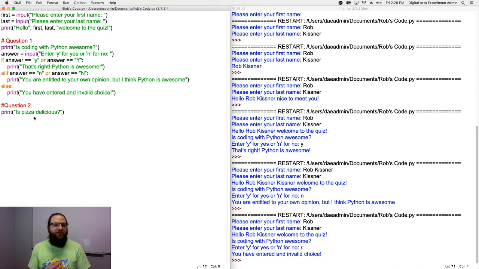Now we need to take an input and store it in a variable, and we're going to just use the same one and say answer equals input. I'm actually literally just going to copy the text from here because it's going to be exactly the same. Popping that in. Is pizza delicious? That's our question. Our answer is going to be stored in the same variable answer, and we're going to take an input with the same exact prompt. And now we can actually use all of this same code.